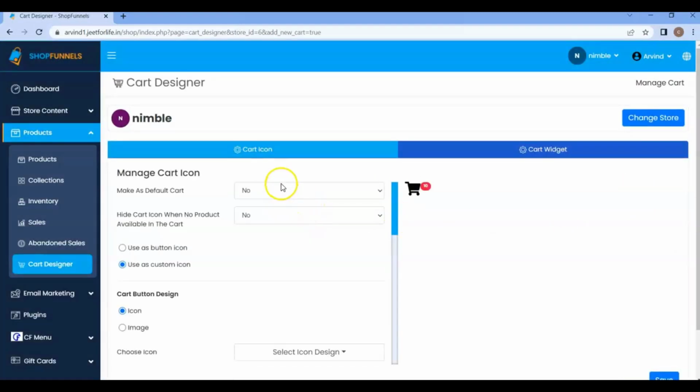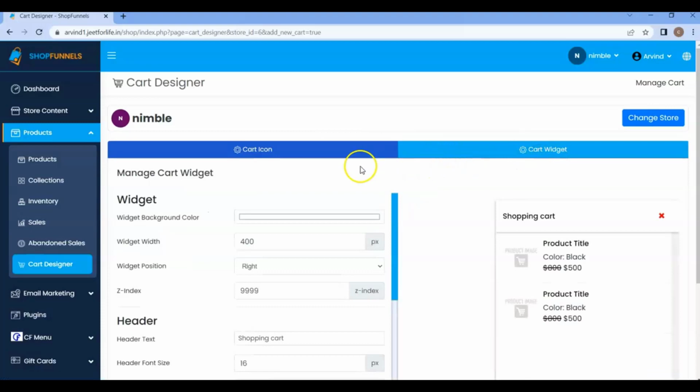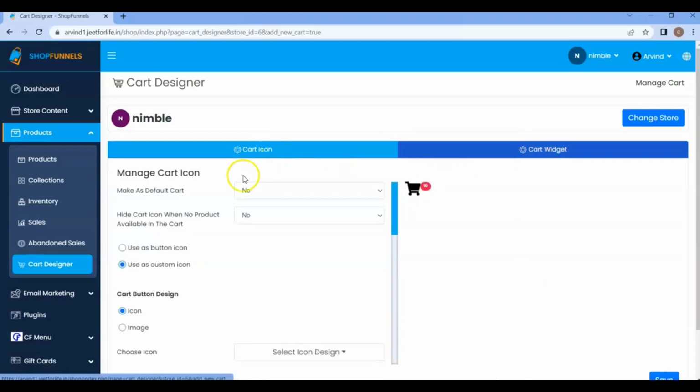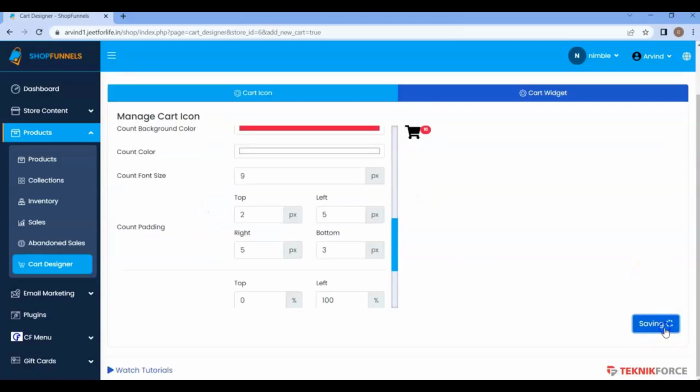Now you'll see two tabs here. One is for cart icon and the other is for cart widget. So let's start with the cart icon. Now you have an option here to make it a default cart. When you click on yes, then you'll see a default cart on your pages. So let me show you an example. Let me choose yes and save it.